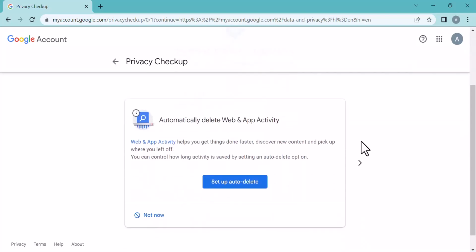So the first thing it's saying here is automatically delete web and app activity. This helps you get things done faster, discover new content, and pick up where you left off. You can control how long the activity is saved by setting an auto delete option. So you can either set up an auto delete for that if you'd like to, so it'll delete your app and web activity, so like history of things like that, every so often if you want to do that, or you can just choose to leave it and it will just keep it there as well. And then if you're done with it, you can actually hit not now if you don't want to do that. It'll move you on to the next thing.